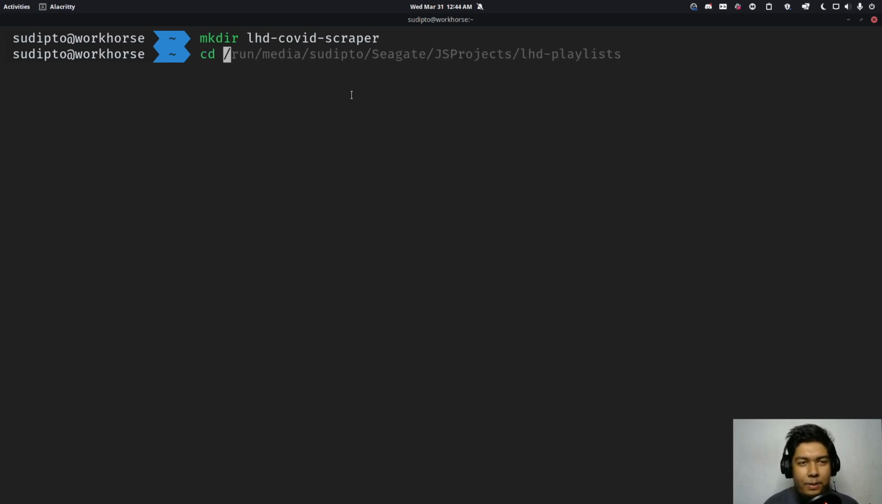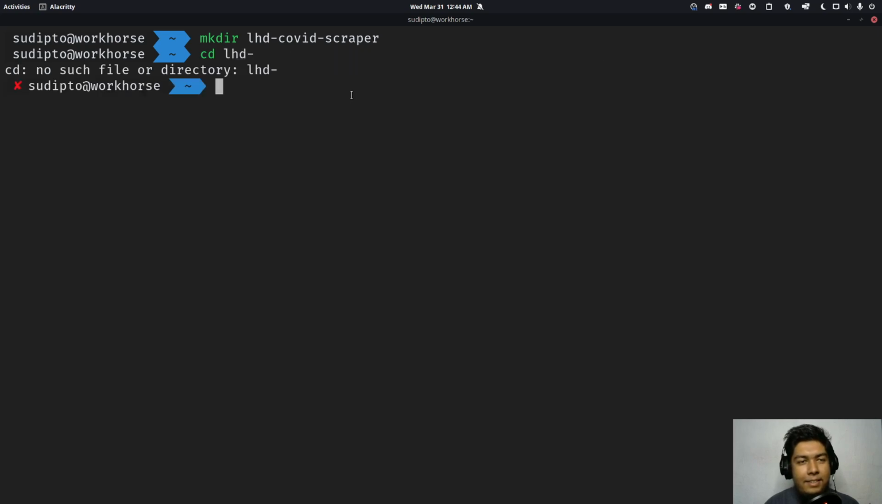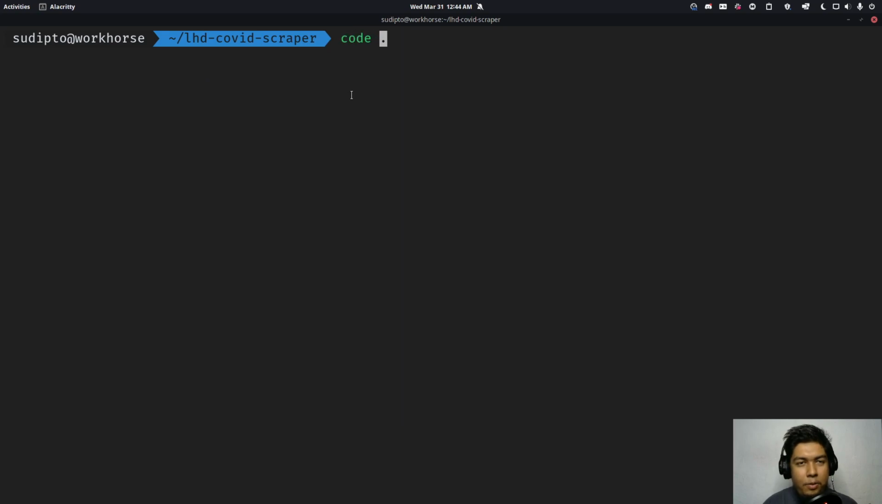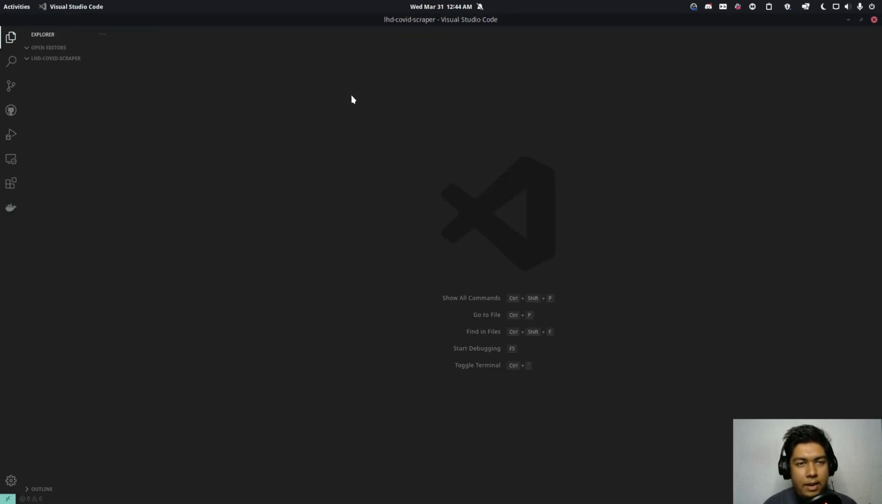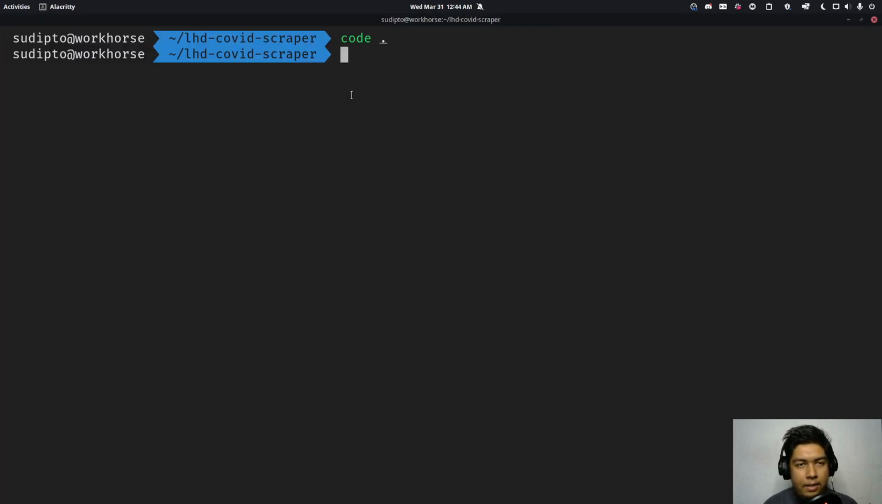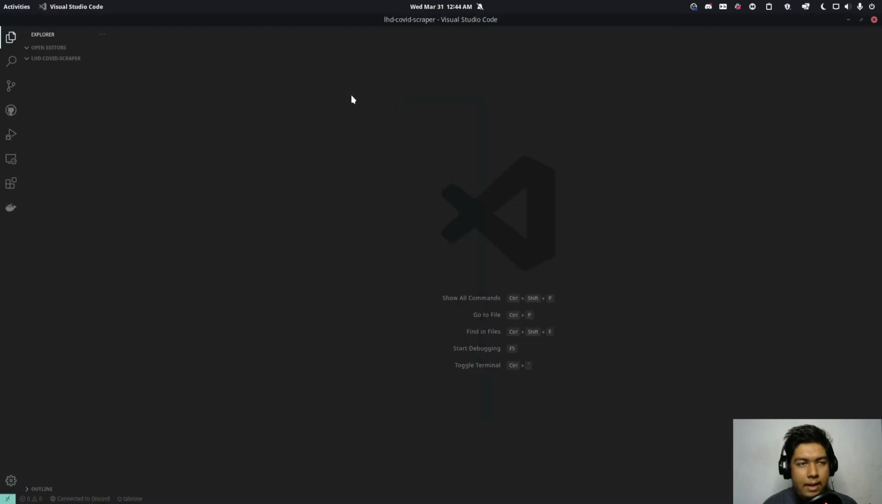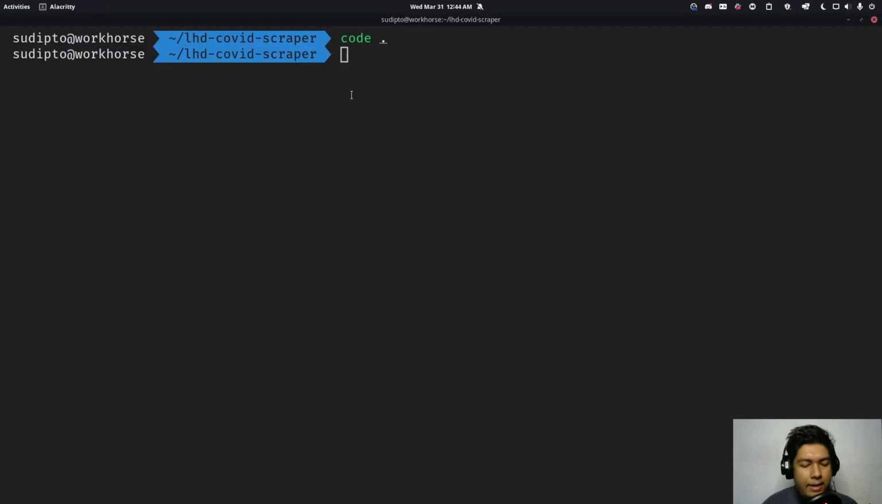So let us go ahead and go to that directory, if I can type again. Let me open up Visual Studio Code here, and once I am done with that, I'll move it down. Then let us create a new virtual environment to manage our dependencies in Python. How did we do this last time? We did python3 minus, not minus, dash m venv virtualenv.